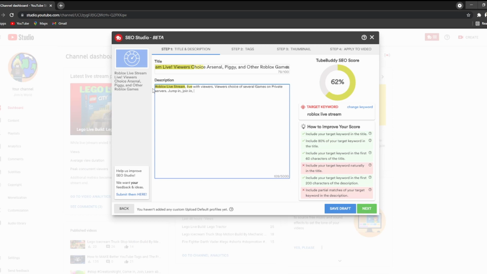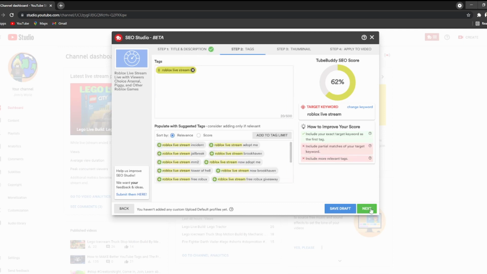You can mess with this a little bit, but the key thing is make sure Roblox livestream or your main keyword is the first bit of your title and the first bit of your description. So include the target keyword naturally in the title. That one again you have to play around with a little to try to get the score up a little, but you're not going to get 100% here.